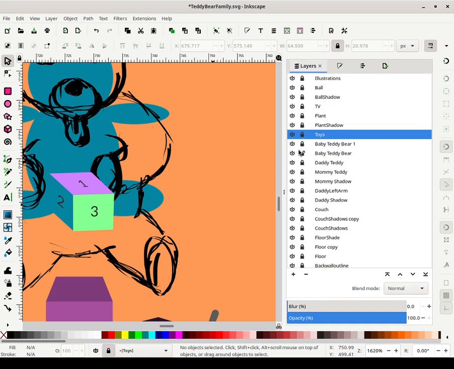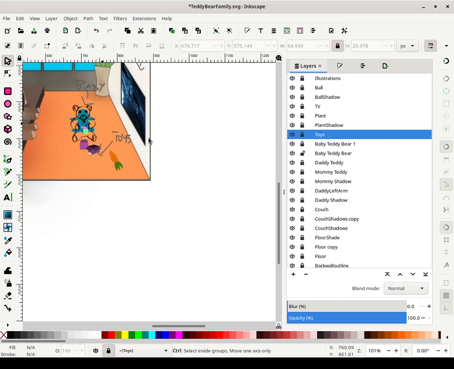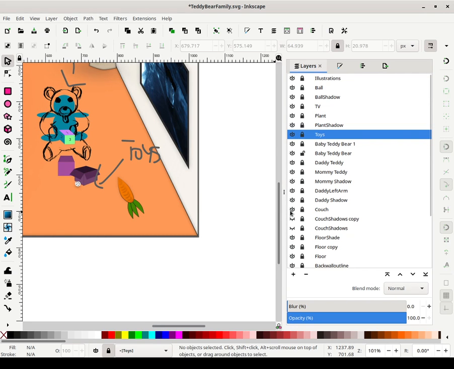Yeah, Inkscape is back to moving a little slow. I just wanted to see what I was working with. That's why I turned back on everything, but I need to turn it back off again. That's what happens when you're working with some slow hardware.